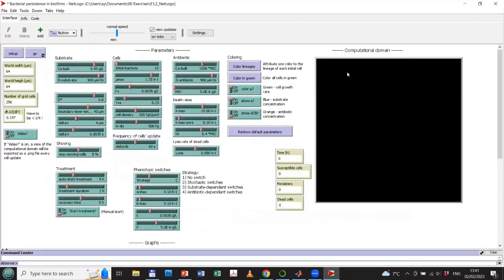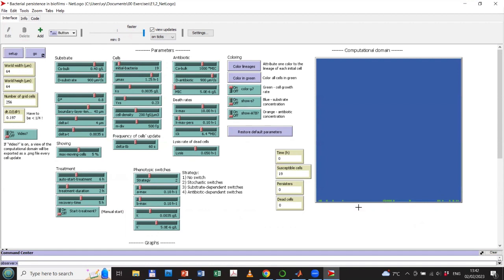So these are the basic parameters. What we will do now is set maybe 20 initial cells, and we set up our simulation. We randomly set the cells here. We color the lineages, so every cell gets a different color, and then we start our simulation by hitting the go button.